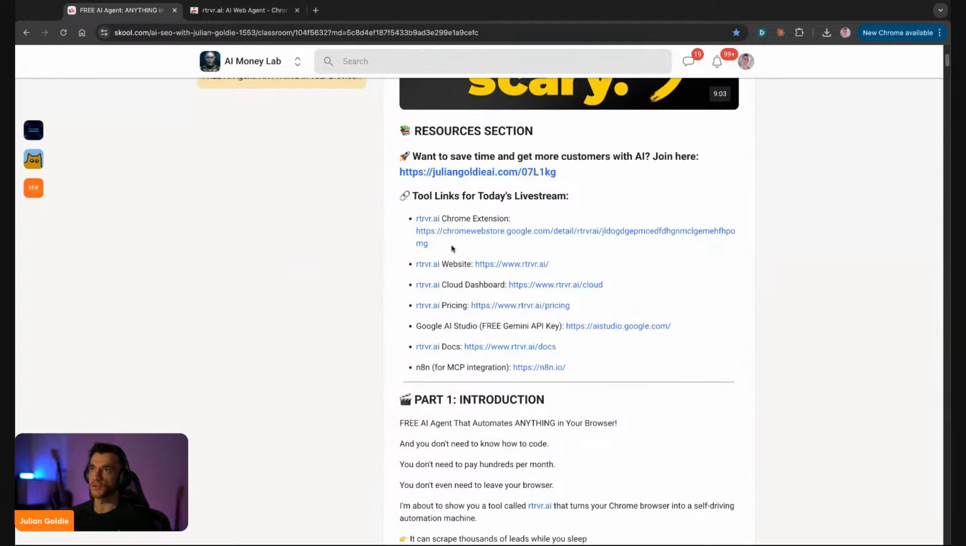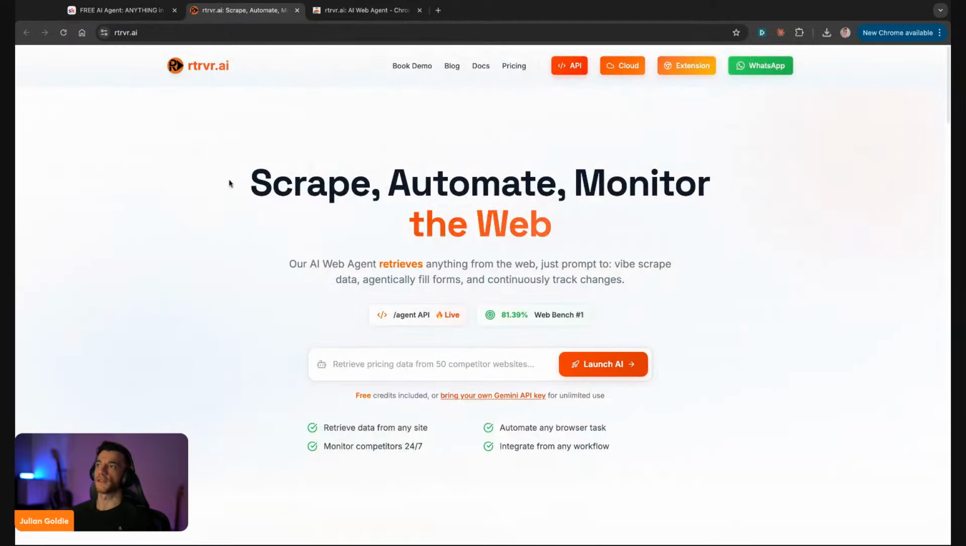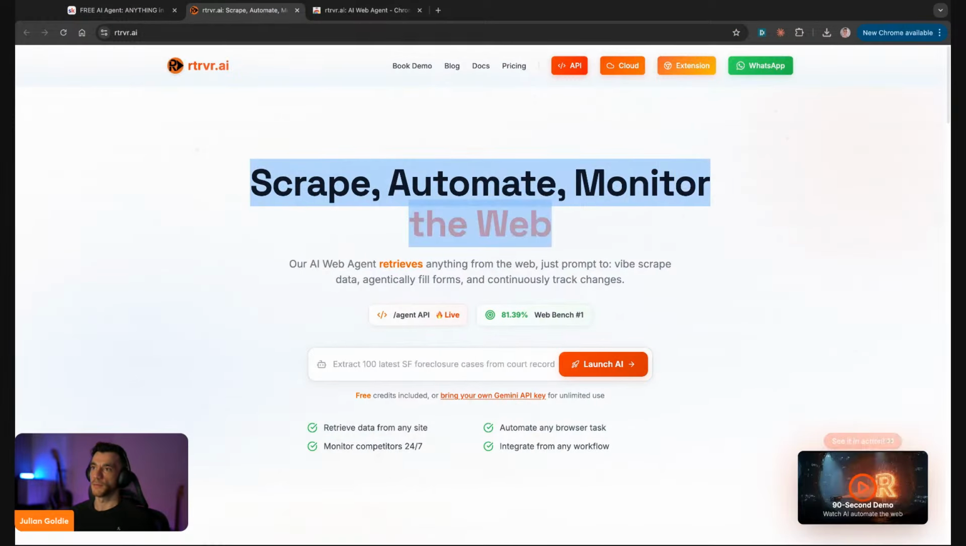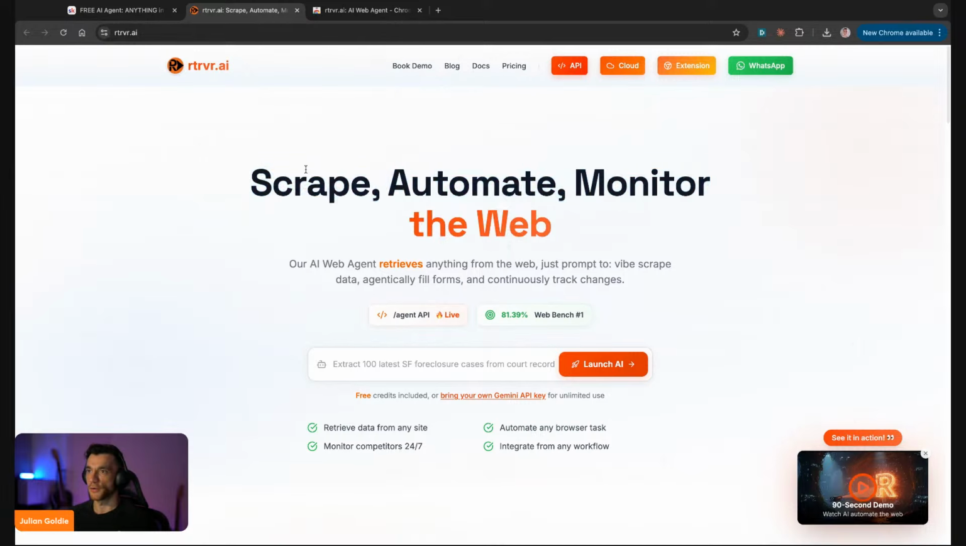And if you've never used Retriever, basically what it does is it allows you to scrape, automate, and monitor the web. It's an AI agent that can just go off, work its magic, and we should be able to automate a lot of stuff with this simple automation. Even if you don't want to install the browser, I think you can use it directly on here. So let's just test this out. We're going to try scraping something.